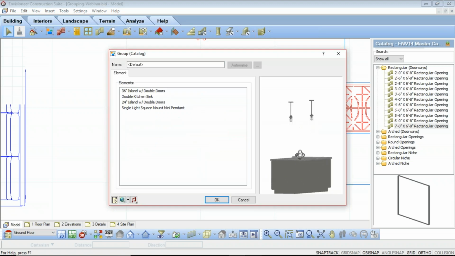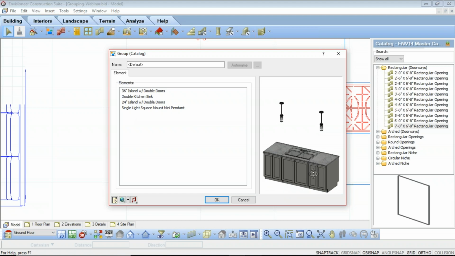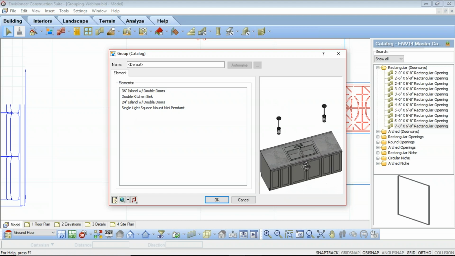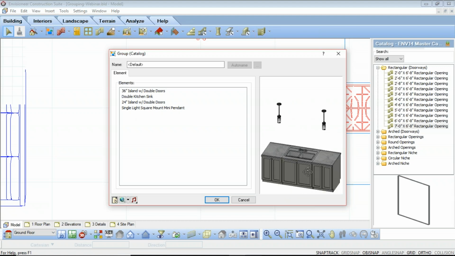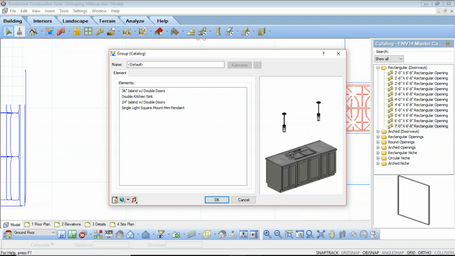Now that opens up the group dialog, and I'm able to go in and see the elements that are being selected that comprise that new group. I can change the view of this so I can see exactly what it's going to look like. So I just turned on rendered outline here, and I did that by simply right-clicking and selecting the option. Again, these are just options to help you see visually what you have selected.